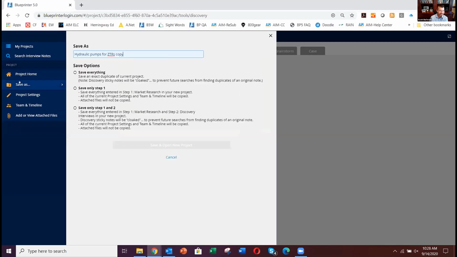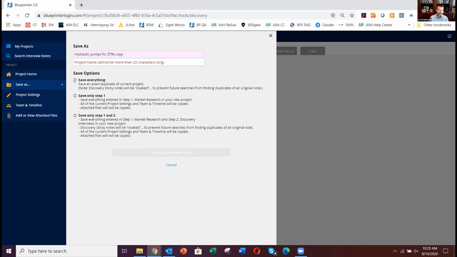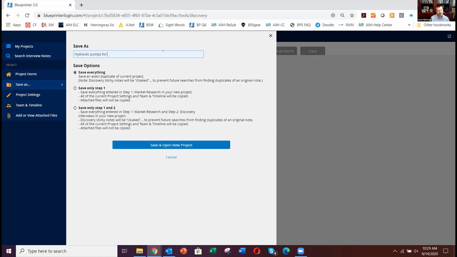It's the save as. It's fairly easy to use. So save as saves an exact duplicate of your project. Another thing you can do is only save step 1, and again, you give it another name, or only save step 1 and 2. So those are your 3 options for using save as. Other than that, if you select save everything, it works exactly like save as does within Excel or whatever you use.